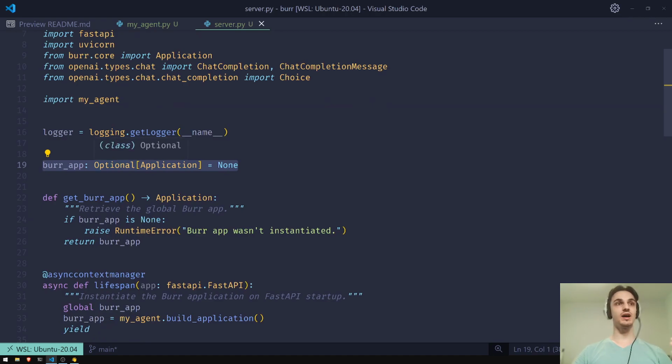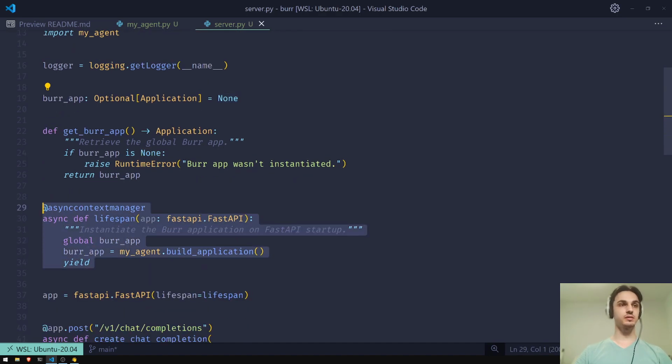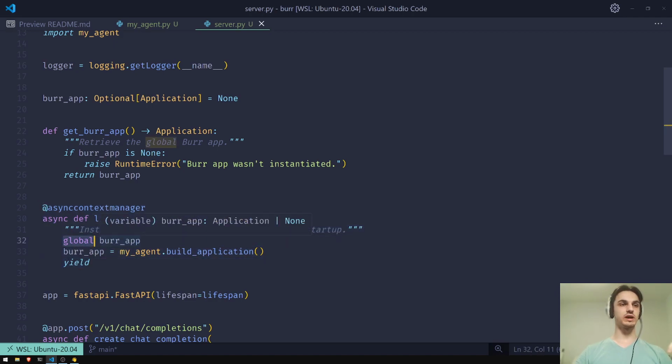We set a Burr app. We want this Burr app to be available to our full FastAPI application. So we need to define a global variable. We set it to None initially. And then in this lifespan function, which you can read about in the FastAPI documentation, we write to the global Burr app and we build it here.